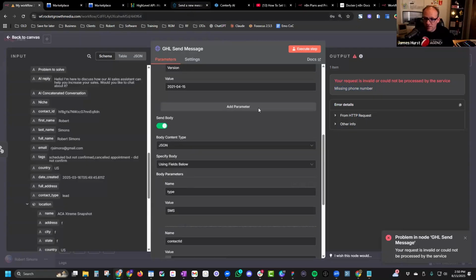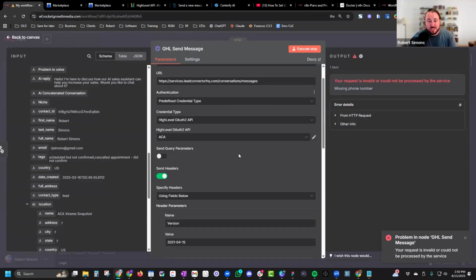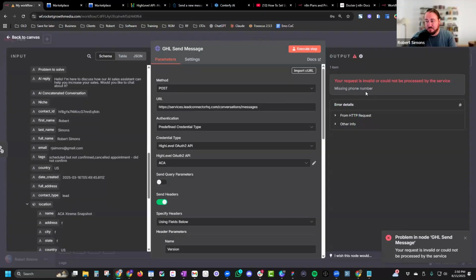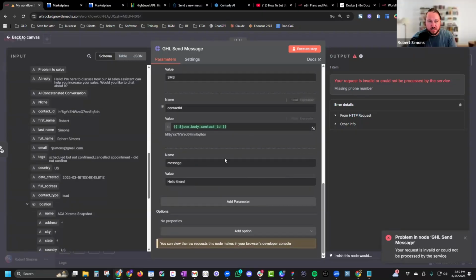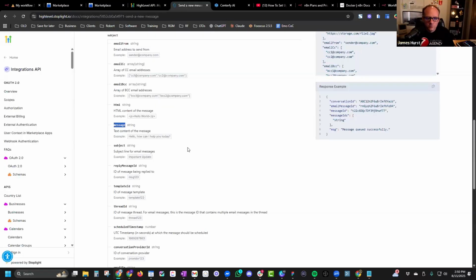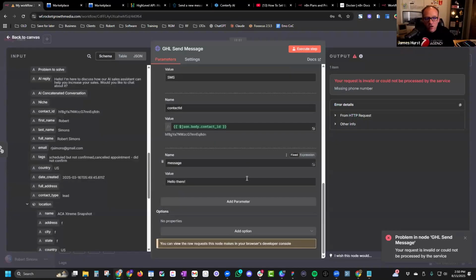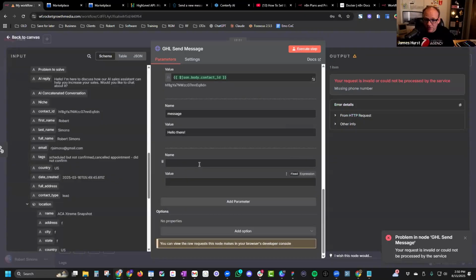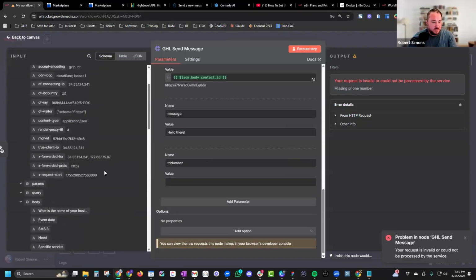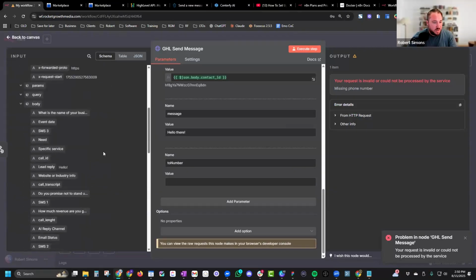So when you put your test contact through, I'm actually trying to send a message right now, and it's saying missing phone number, which means in my body, I don't have the phone number I want to send it to. So what I need to do is go down and find the to number here. And when you put that test contact through, you've got to make sure it has a number. Exactly. So I would go down.